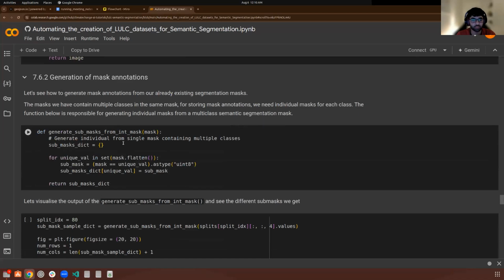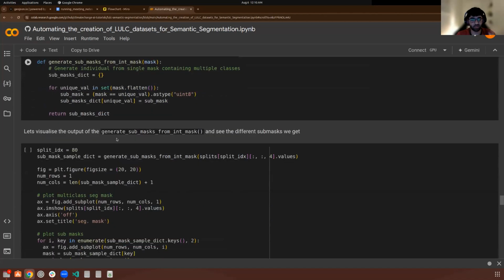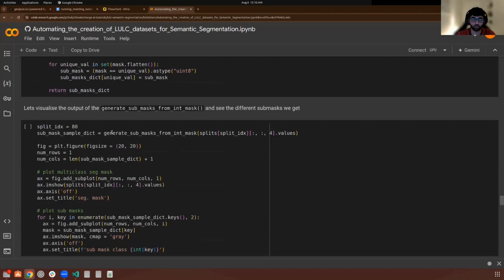For generating mask annotations, we go through each image. Within each image, we go through each mask. Within each mask, we go through each class, and then within each class, we do a contour detection, and these contours can then be converted to COCO annotations.